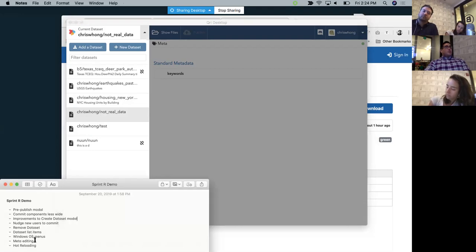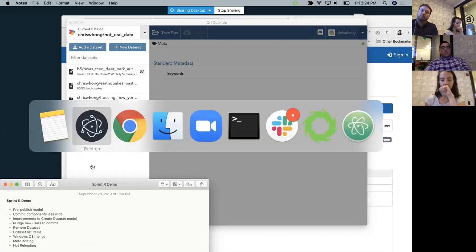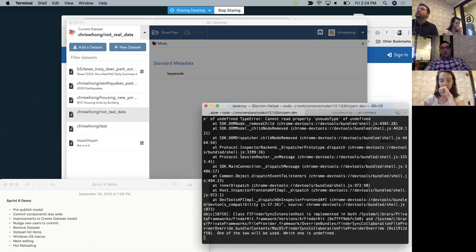Okay, Windows OS menus. We can't demo that, of course, because we don't have Windows, but we did spend a good chunk of time getting the basic functionality set up with Windows as well. And I want to show meta editing, but maybe we'll look at Casey stuff first. But I do want to show hot reloading, which is kind of cool. This is not really a feature for the app, but it's a feature for us in development.